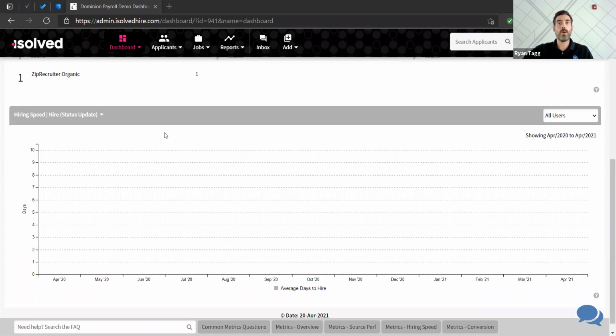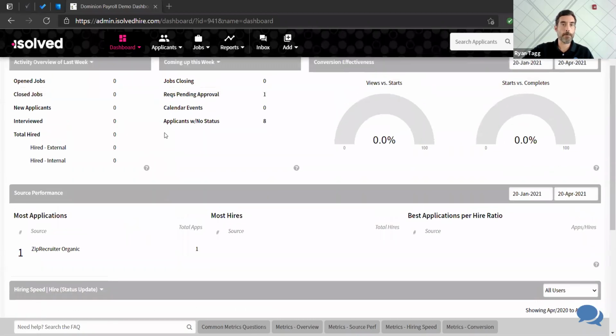Especially if you have a position that needs to be filled quickly, you want to make sure that these job postings are being utilized effectively, and that you are hiring people at a good clip, and not just having job postings out there with nothing to result in.